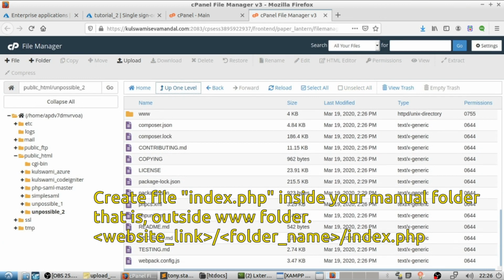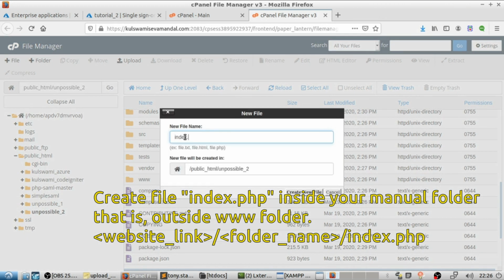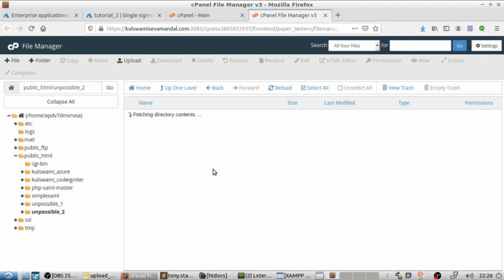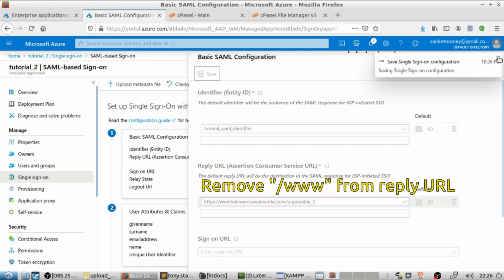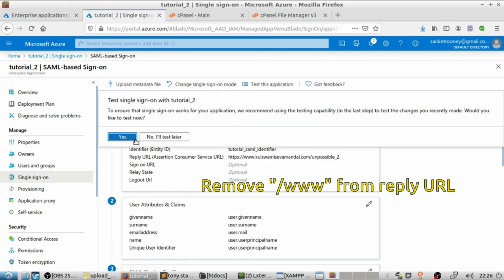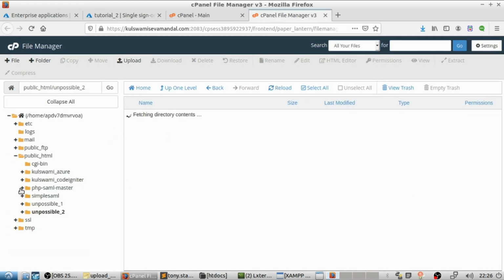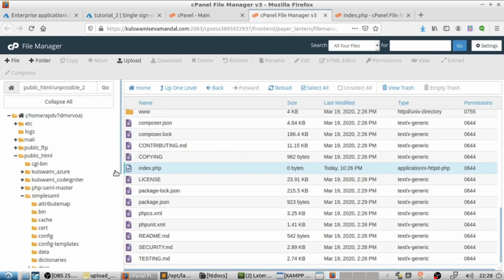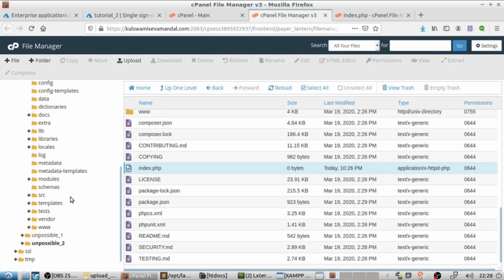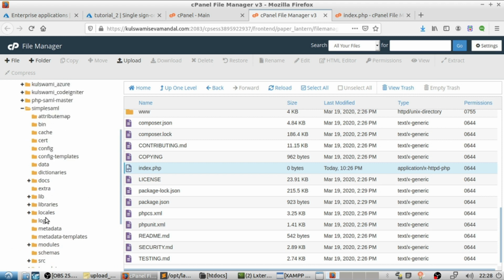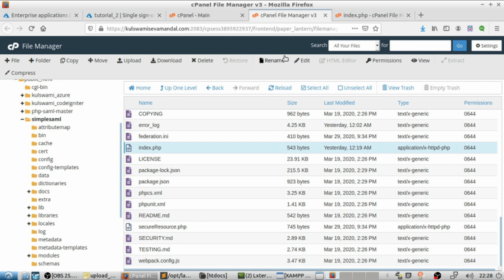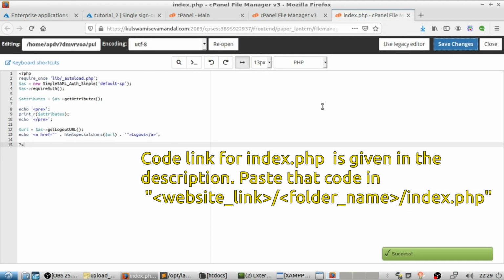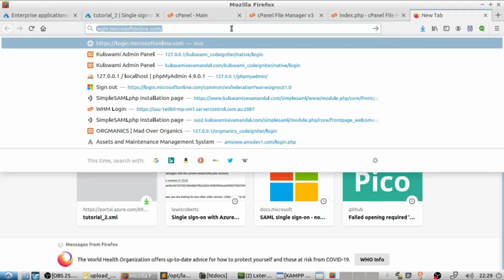Now it is very lengthy to fetch out the required info from a default user interface they provided. So I made a manual code to directly get the file. Also in Azure configuration, change the reply URL path. Just remove /www. Link of that code is given in the description.